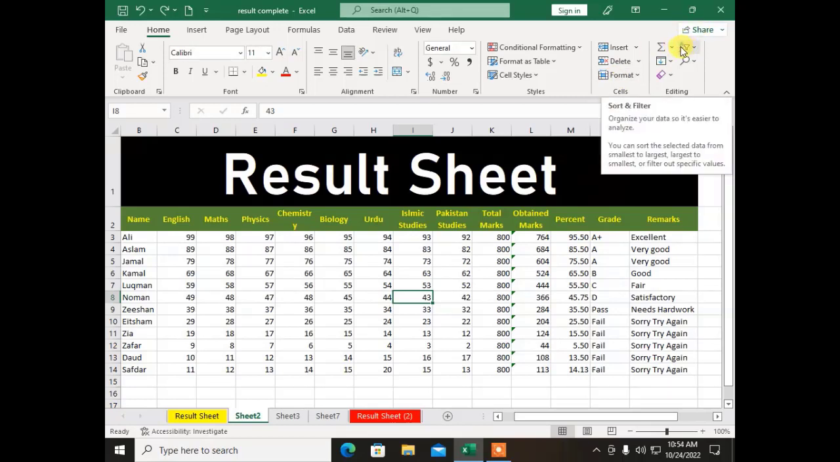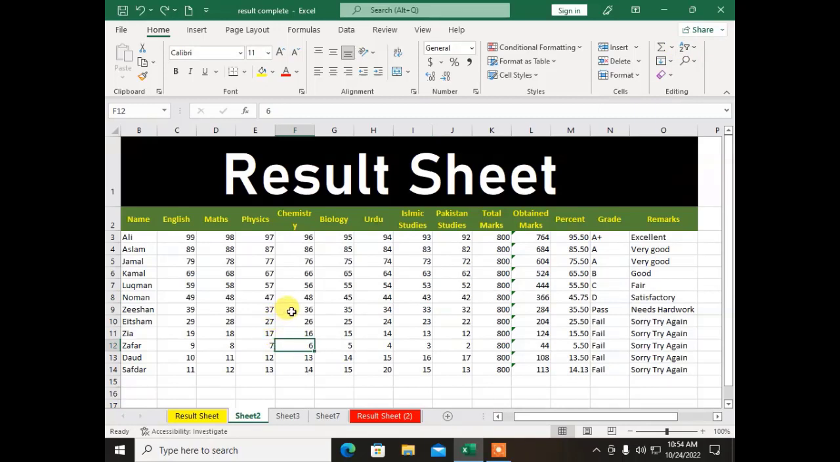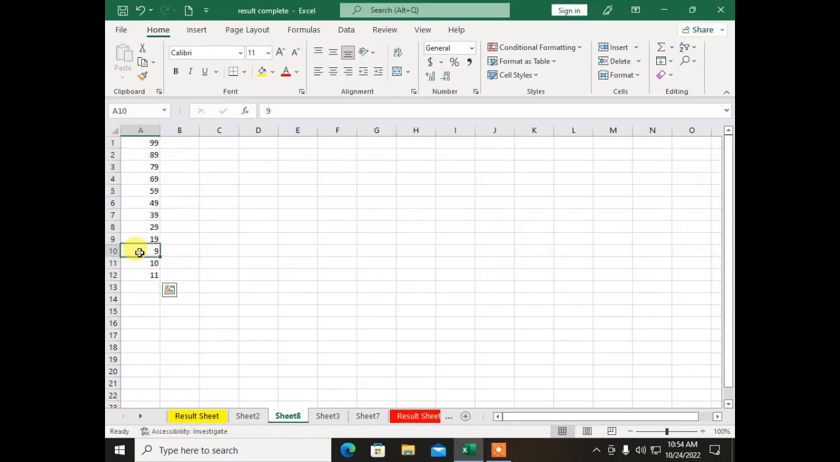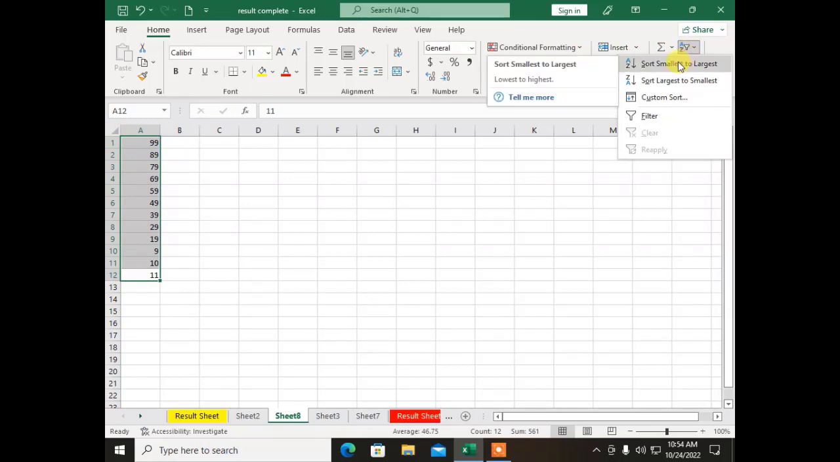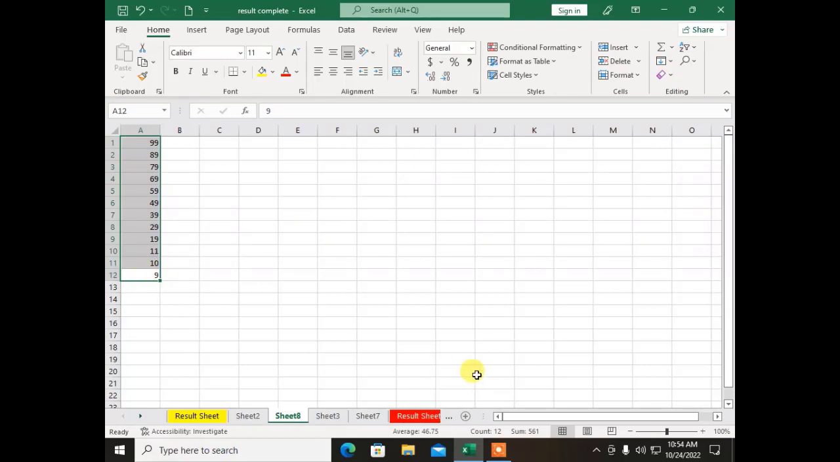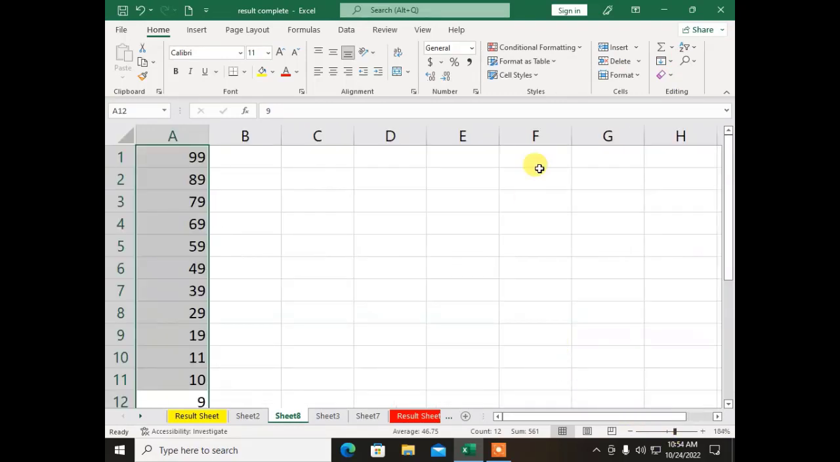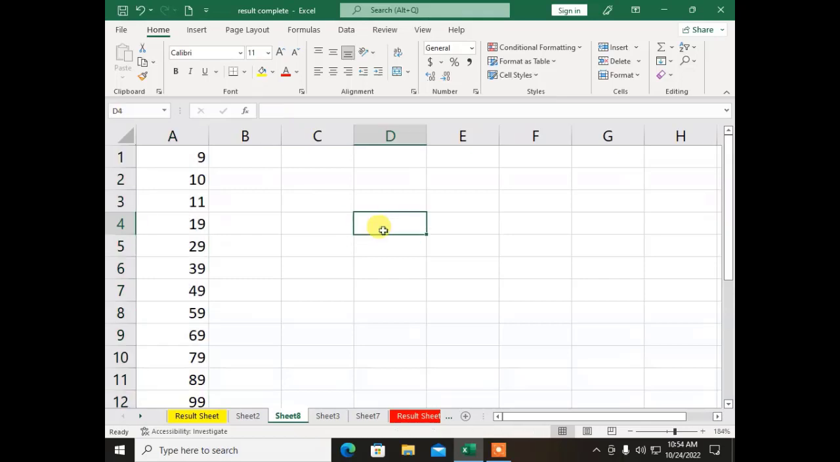The next one is sorting. Sorting means to bring the data in order, in ascending order or in descending order, from top to bottom or from bottom to top. For example, these cells contain some values and it is in descending order from 99 to 9, but it is not proper. You can see that 9 is here, 10 is there and 11 is below them. This is wrong. I'm going to select it and sort it from largest to smallest. You can see that now it is in order and it is sorted as I wanted. Now I'm going to sort it from smallest to largest. You can see that 99 is below all of them and 9 is above all of them. This is known as sorting.